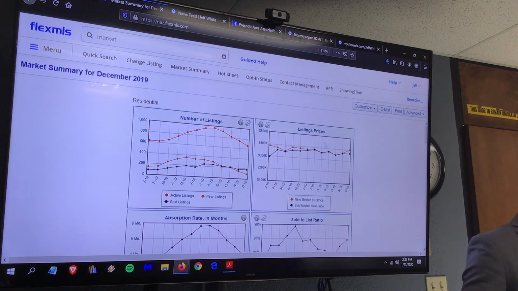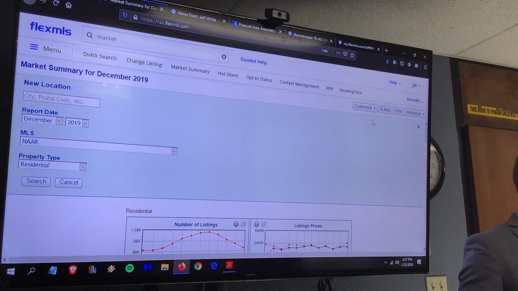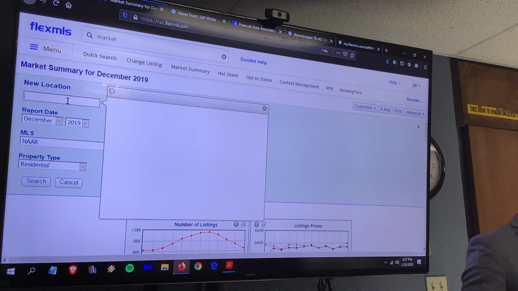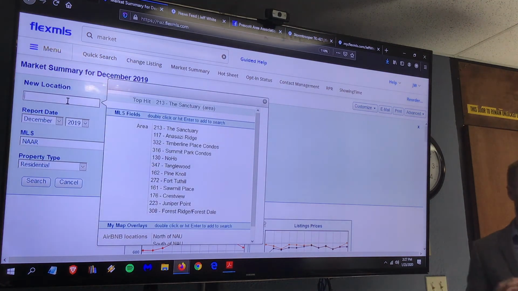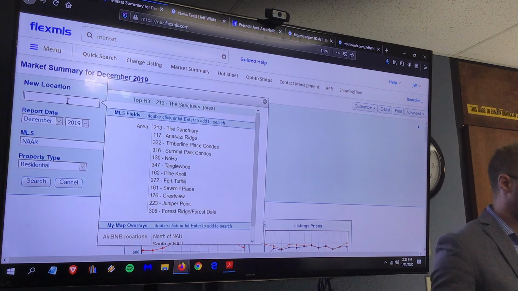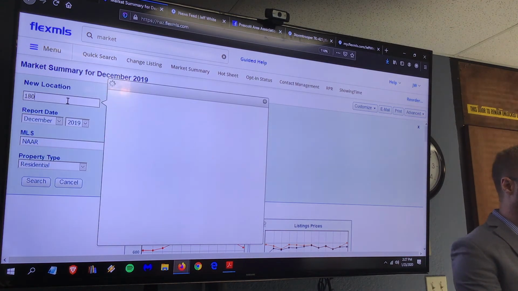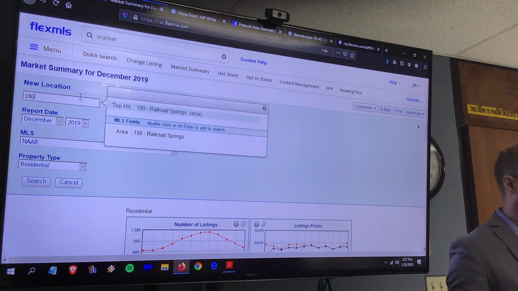So I'm going to go up to customize. And then we're going to do new location. Now, I'm going to click inside the box that says city, postal code, etc. And there's going to be a pop-up. Now, people think that these are the only options. These aren't the only options. These are just recently used ones. So if I need to type in something like 180, because I want to do Railroad Springs, there we go. Or I could type in Railroad Springs.